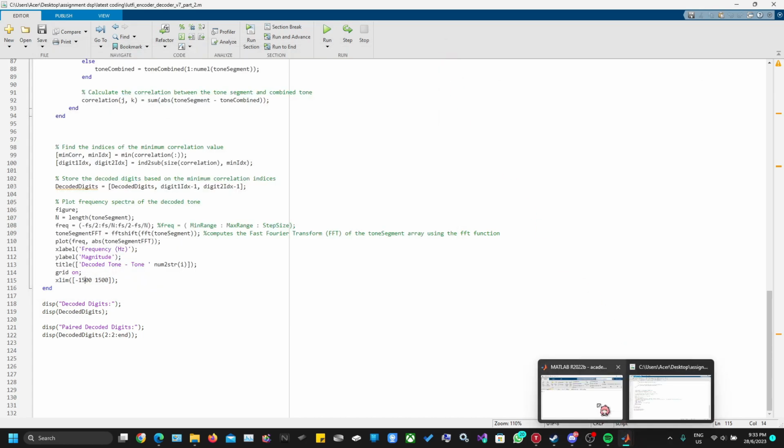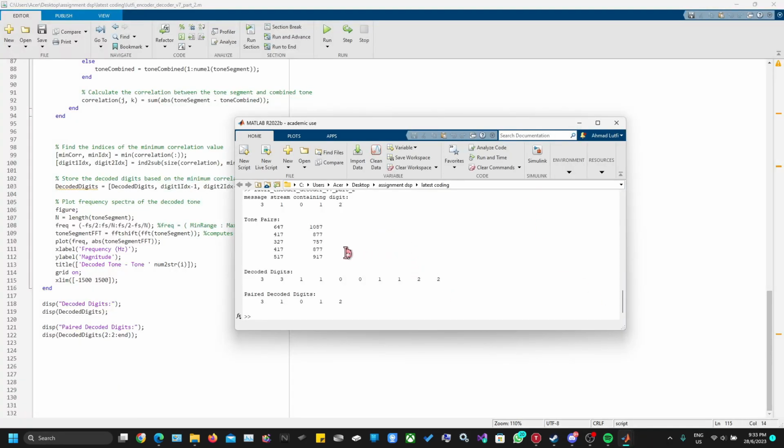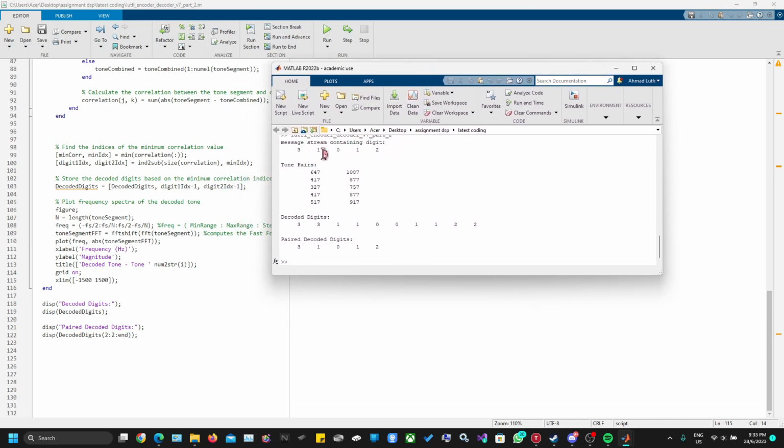So when we look at the terminal, you can see our message stream containing the input digits 31012. Then the tone pairs are arranged according to the matrix. Then the decoded digits. Then the paired decoded digits 31012.